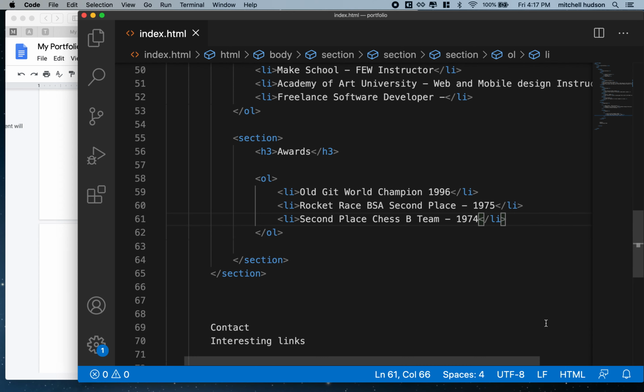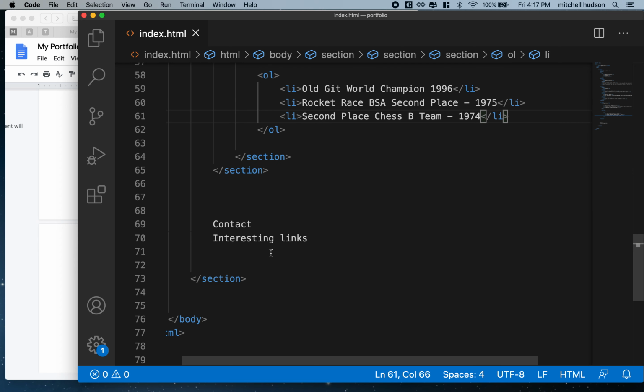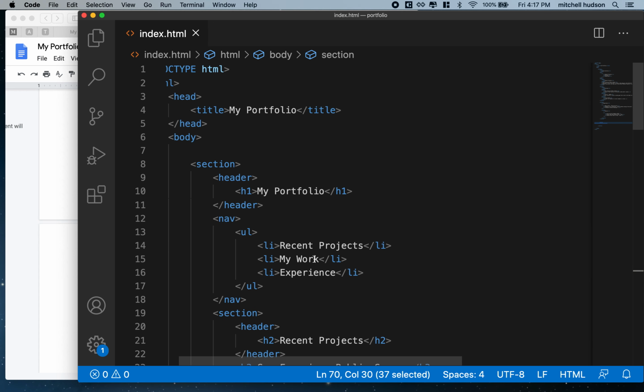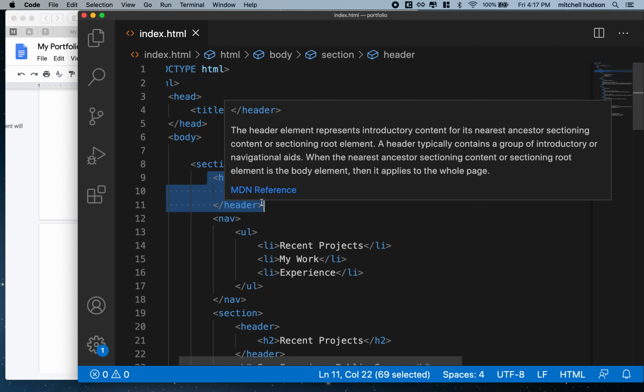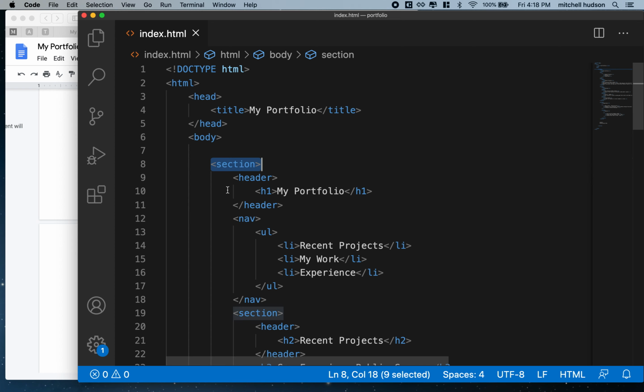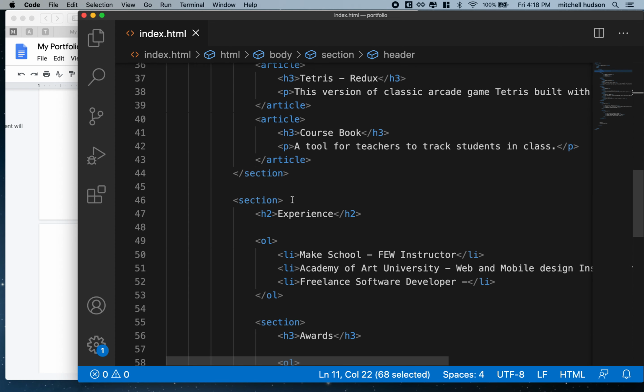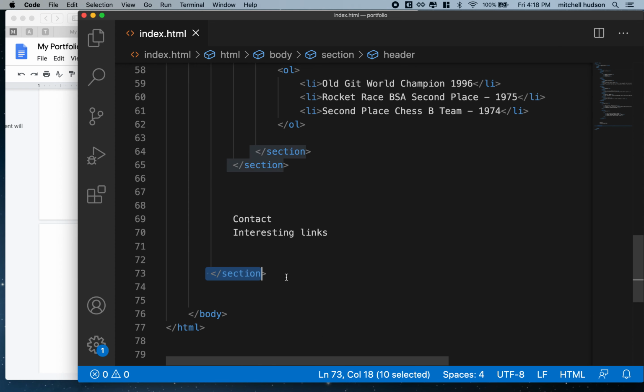But it'll just take a little bit of practice. So let's add one more. This contact section at the bottom here is kind of like a footer. So any section can have a header, and it can also have a footer. This section right here has a header at the top, and the closing section tag is at the bottom. But what I can say is maybe this contact information is going to go in the footer of my document.